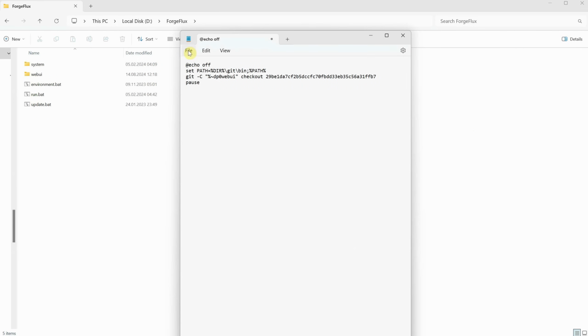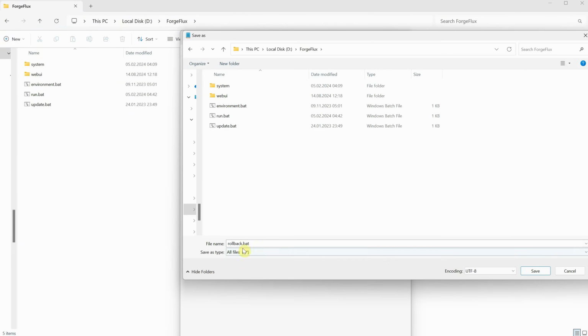So the commit I added here is quite old, but worked well for me. It includes the SVD tab that people kept asking about. You can try different newer versions to see what works best for you. Go to File and click Save As, then navigate to the folder where you have the run and update files.